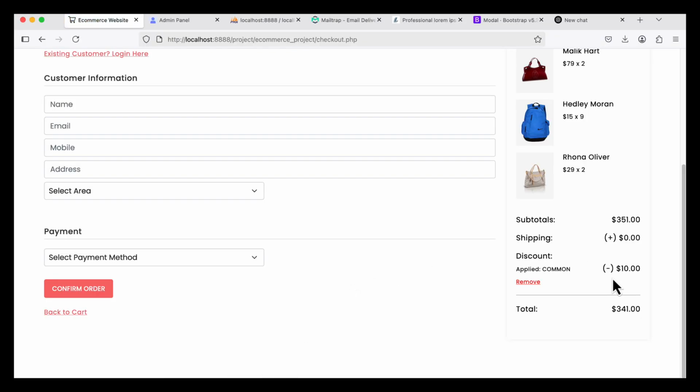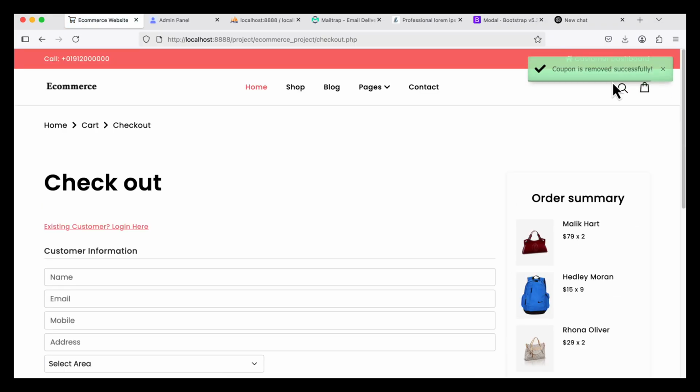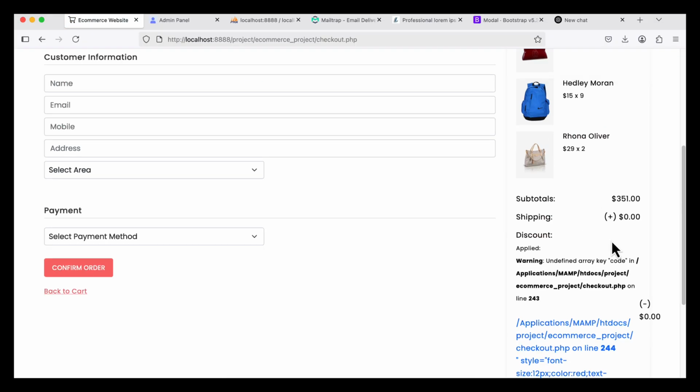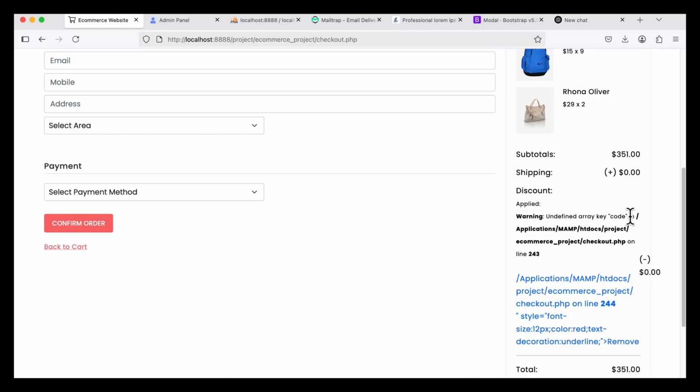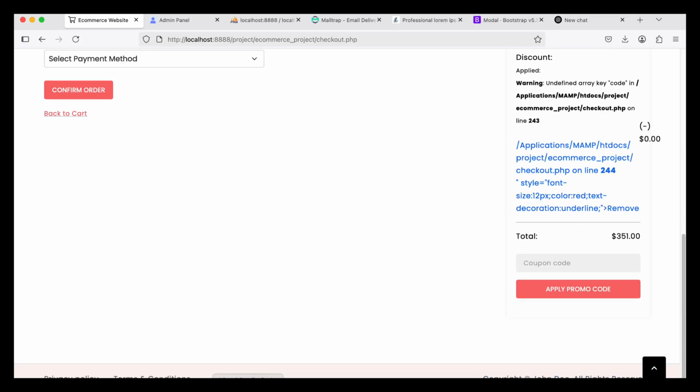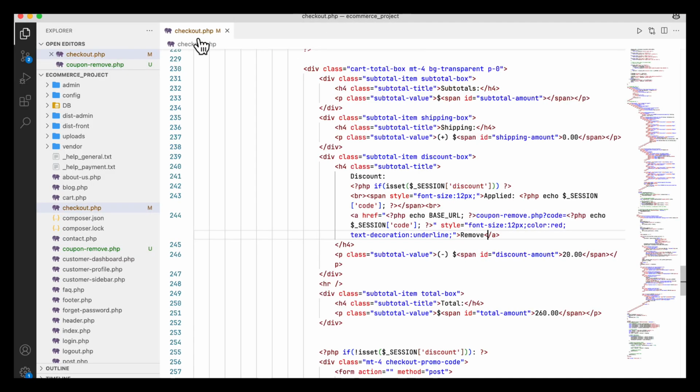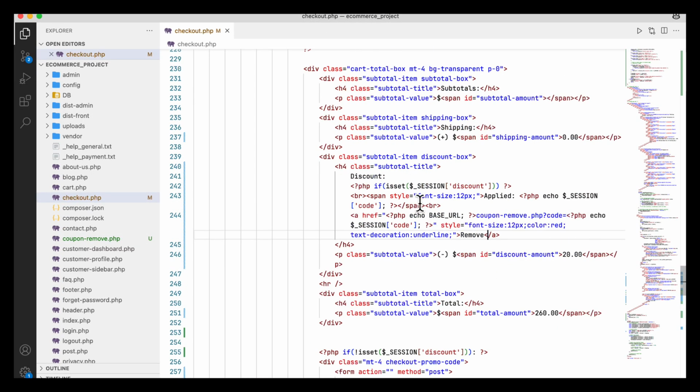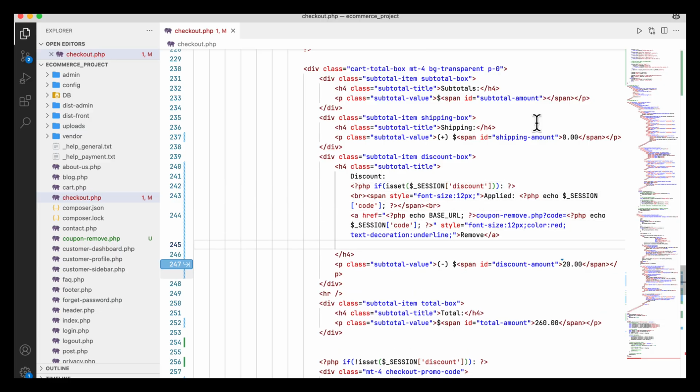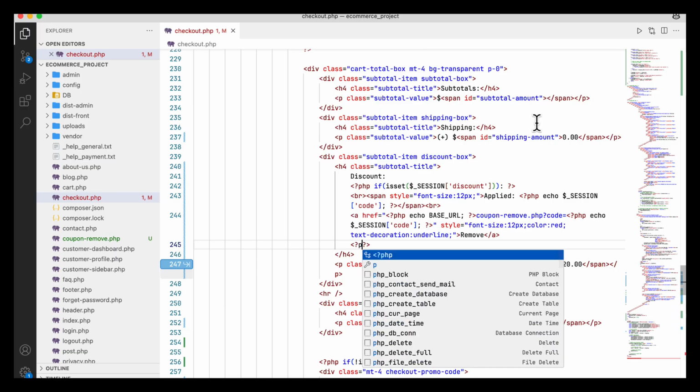Now if I refresh, you see 10. If I click on remove, you see coupon is removed, and there is an undefined array key code in line number 243. So here I am going to check that line 243, if is set. Here I forgot to use this one, so that is the problem. You must give this, otherwise it will cause a problem. And here also use the endif.